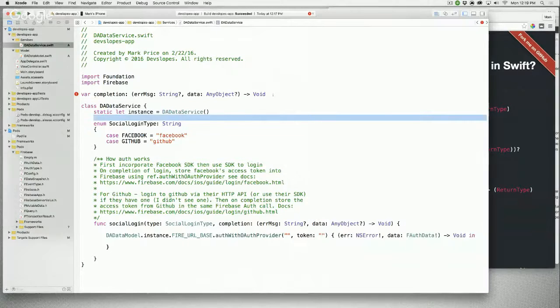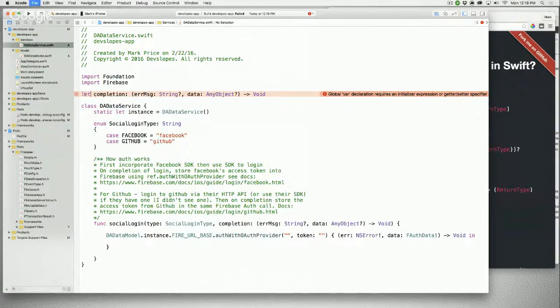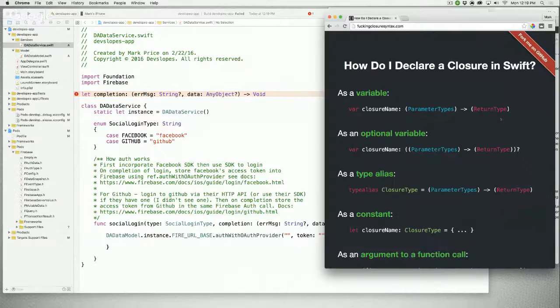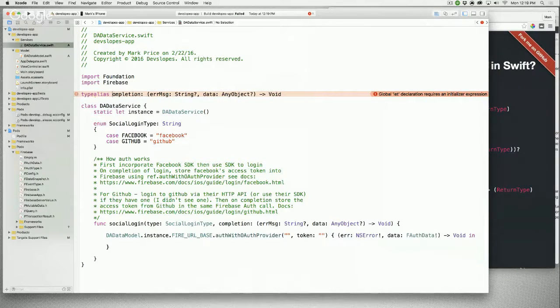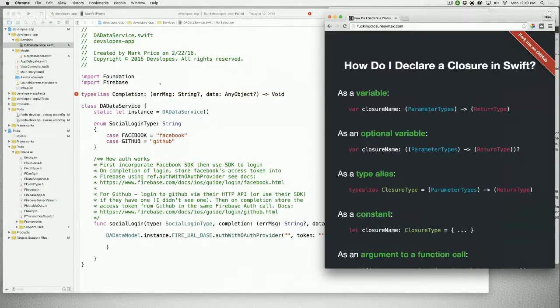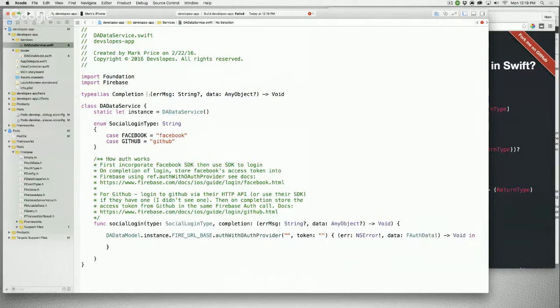This looks fine, but why is it still yelling at me? We're almost there, I think. Global var. Okay, let's try a let. Will let work? Okay, an initializer expression. Okay, that's right. So, because it's not being initialized as an optional. Actually, type alias is really what I'm looking for here, so it can be used everywhere. Let's try that one. Type alias completion, and then the equal sign. Is really what I want. Is it gonna work?